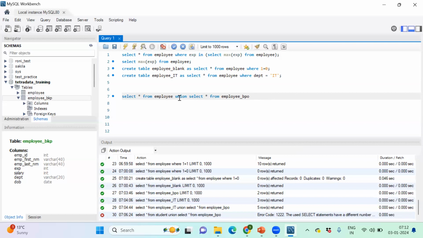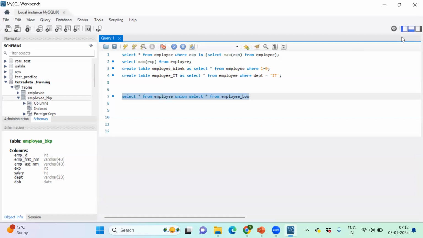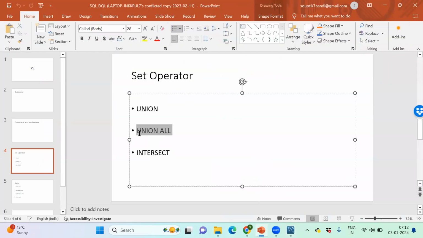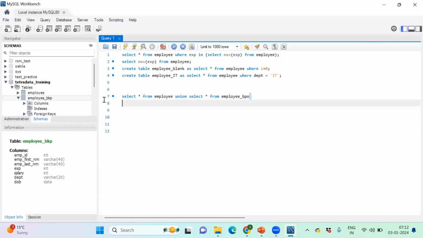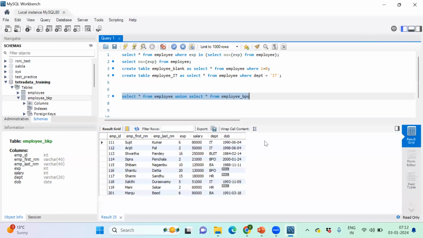Now one more important thing. I'm doing a union between employee, which is the main table, and employee BPO, which has only the BPO related information. I'm doing a union operation over here. Not union all, it's only union. There is another operation called union all. I'll be going to this topic later. Let me just quickly print the data.